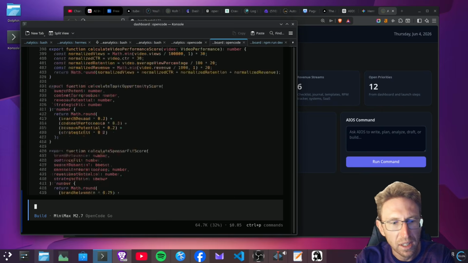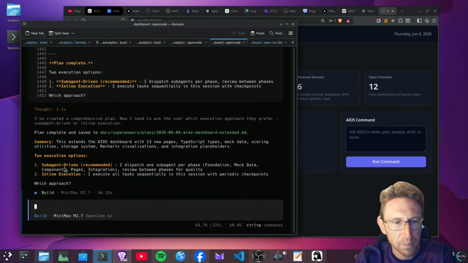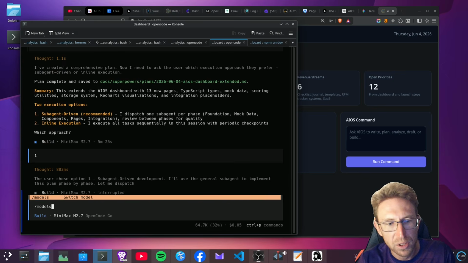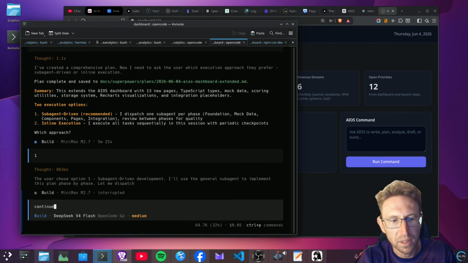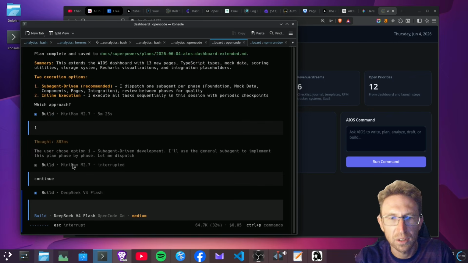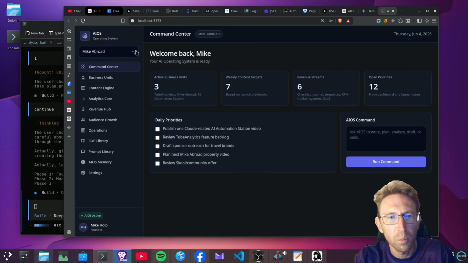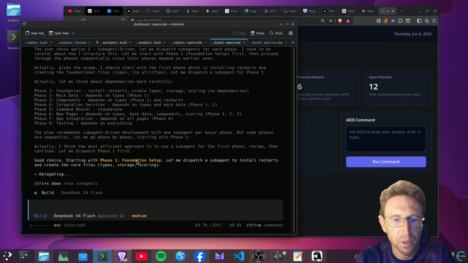All I have to say is to implement the plan, and OpenCode will get to work. It's recommending sub-agent driven execution. I'm just going to go ahead and do number 1, and that should spawn a bunch of sub-agents. In this case, I'm going to switch to a lighter weight model, which is DeepSeek V4 Flash right here, and then we can just go ahead and continue on DeepSeek, and it's going to build all the files and extend the functionality of this already powerful dashboard over here, which I can run in the browser. Just going to work on phase 1, phase 2, phase 3.